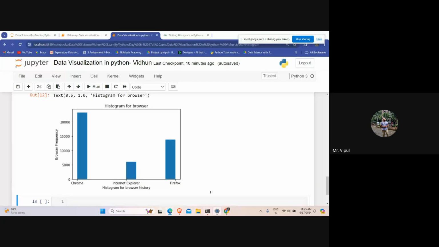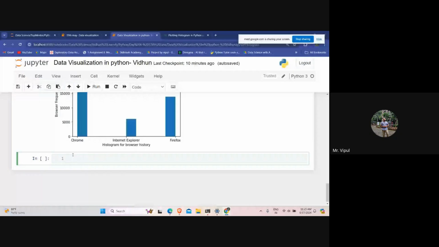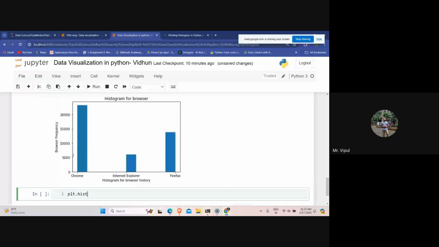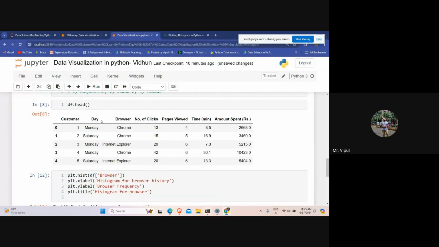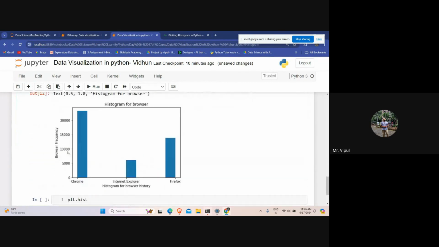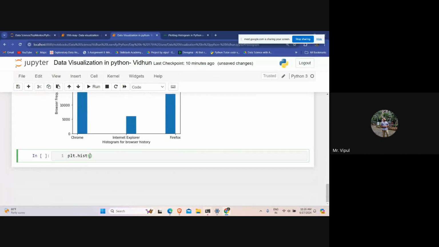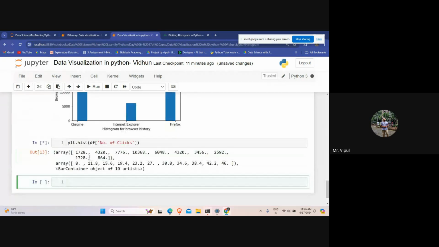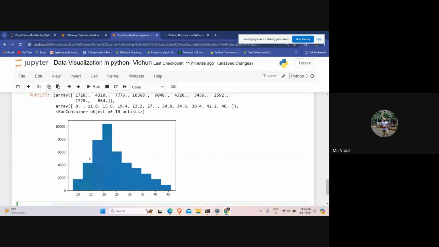Similarly, suppose you want to do it for the second column. Let's say you want to plot a histogram for number of clicks. So what we'll do is plt.hist, for which column? df of number of clicks. So this is the histogram for number of clicks, right?